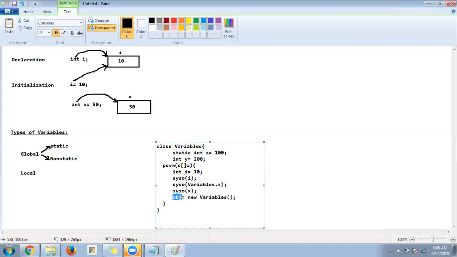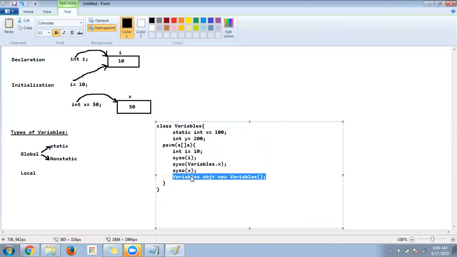I need to give the reference. What is the reference here? Whenever we declare a variable, the data types are the reference for the variables. The same thing applies to objects: the class names are the reference for the objects. I need to give Variables obj is equal to new Variables. So new Variables helps me create an object, obj is the object name for it, and Variables is the reference for it.